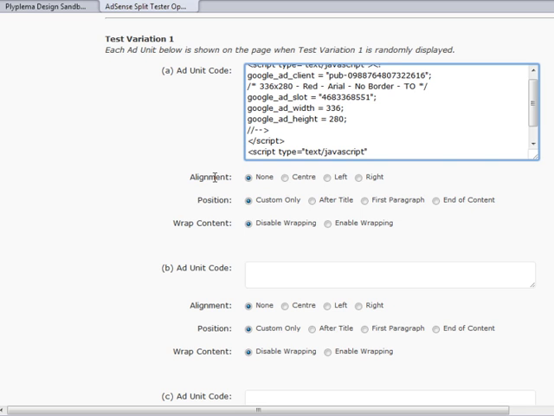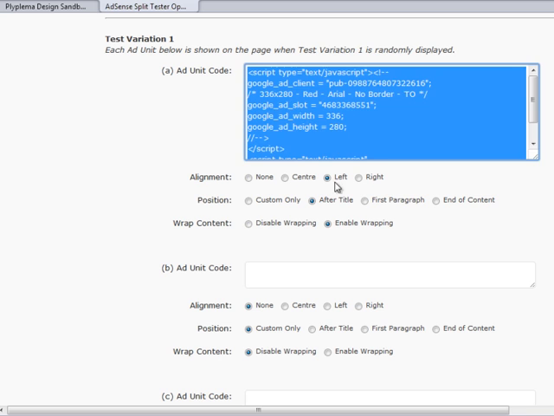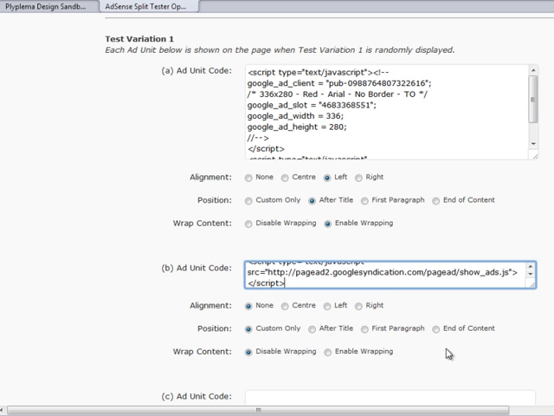Now you select the alignment. So I like to have it left aligned, the position here. So we've got after the title, after the first paragraph, and after the end of content. That's just automatic placements. There's a custom option for more advanced techniques. So let's keep it left aligned after the title, and let's wrap the content around it so it's nice and embedded in the code.